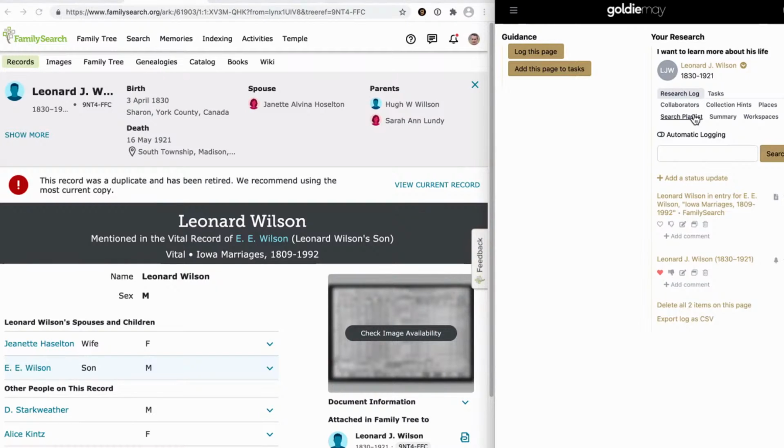So when you log this page, what are you logging? What information are you capturing?